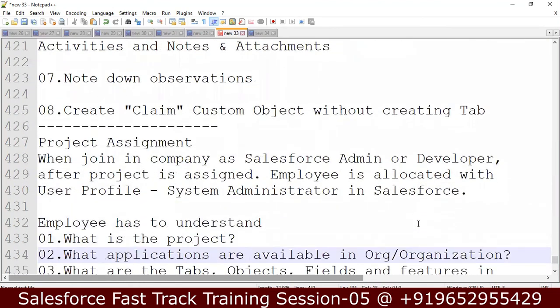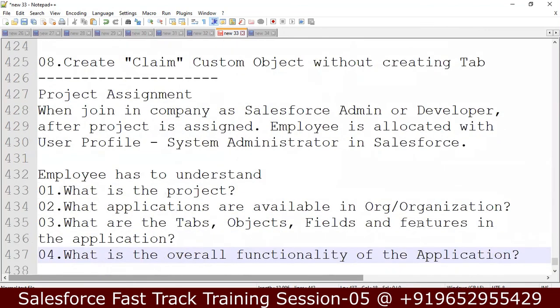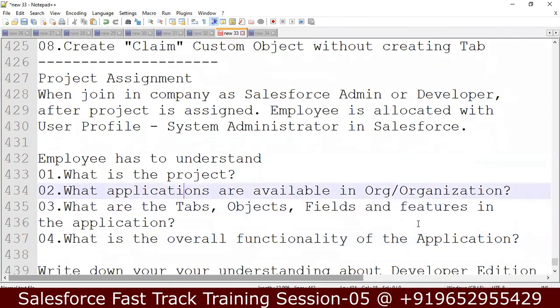So now in the project assignment, what we will have, when you join a company as a Salesforce admin or developer, after the project is assigned to you, you will be allocated a user profile, system administrator in Salesforce. Now as an employee, when the project is allocated for you, you have to understand what that project is. What applications are available in the org or organization? What are the tabs, objects, fields, and features in the application? What is the overall functionality of the application? You have to understand it.